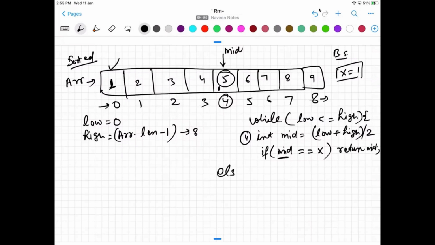Otherwise, you write one more else if over here. And then I'm checking if array of mid. What is array of mid? In this example, the array of mid is 5. Then I'm checking if 5 is less than x, the number that we are looking for, x is equal to 1 over here. So is 5 less than 1? No, 5 is not less than 1. Then in that case, just ignore this particular condition.